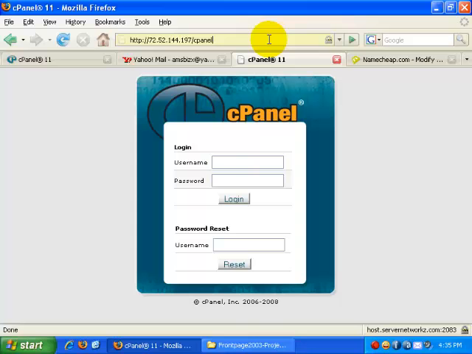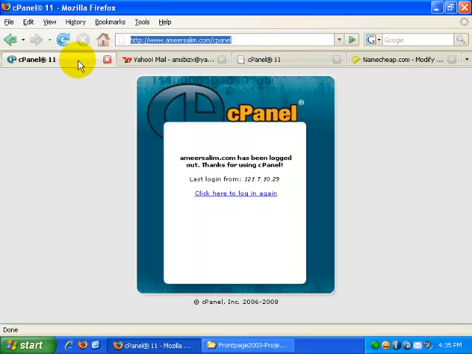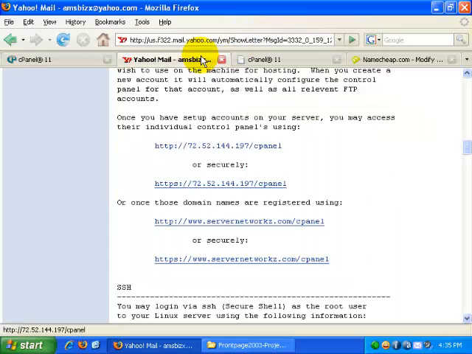Now the question is, what's the difference between these two? Let me explain. When you first sign up for a web hosting account, as I've said, you'll be given an IP address for your web hosting server. This is the IP address of the physical location of your web hosting server. So this is the direct method and the most accurate way to log in to your cPanel account.